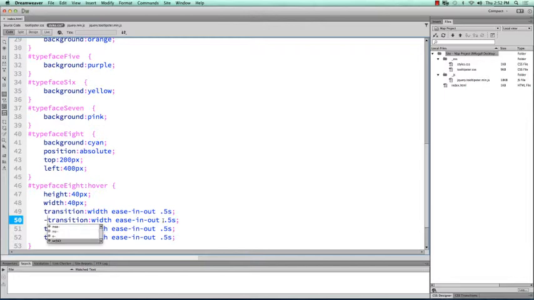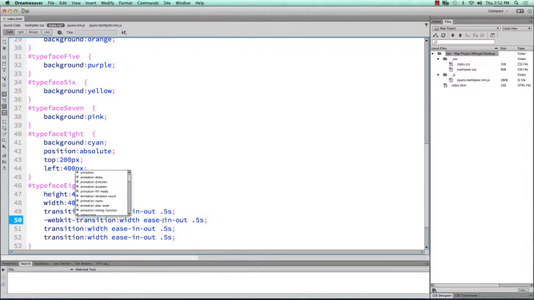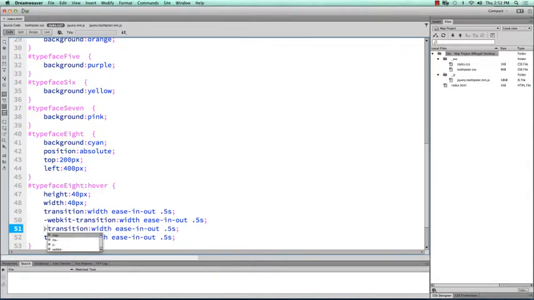The first one is, I like to put WebKit first. So WebKit is the rendering agent for Safari. Click down to the next line right before transition, and then hit your dash again. And then your next one is going to be MOZ, which is Mozilla. So that's your web rendering engine for Firefox. And the last one is the O, which is Opera.